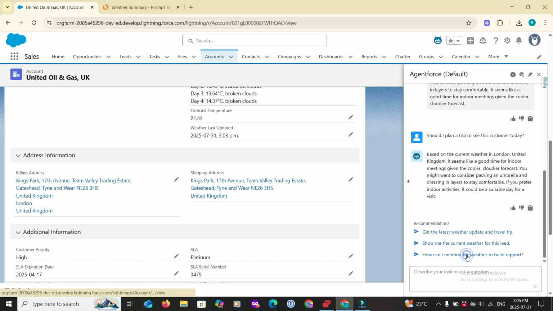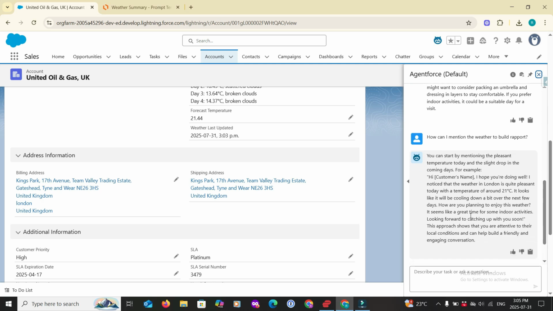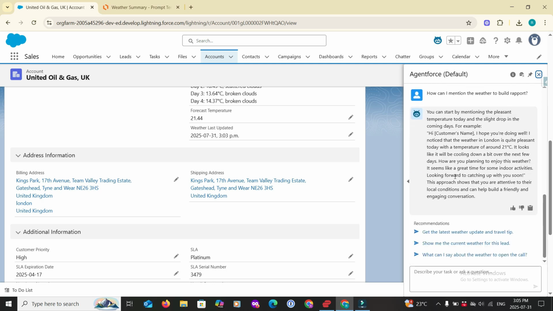How do I mention the weather to build a positive relationship? And it provides you, looking forward to catching up. So it's giving you an entire text, and this has not been fed by us. This has not been fed by anyone. It's information that the Gen AI is combining with the data that we have coming from an API, in this case the weather API, and then it's building out a conversation, a sample text conversation that you can use. What would be a good weather-related icebreaker that I can use?